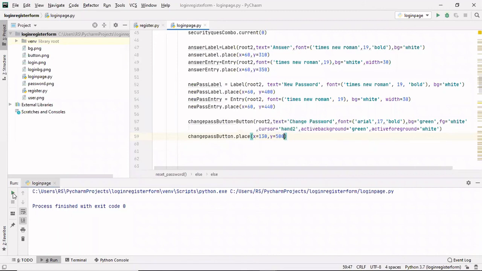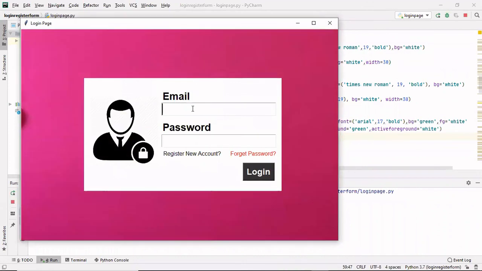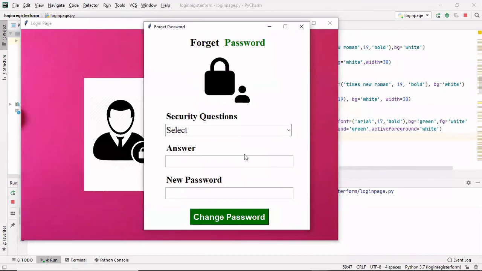Okay, now if I run this, and here if I enter the email address, cap at the rate gmail.com, and click on this forget password. So see, we are done, right? This is the button that I created. I hope you guys have understood this. So it's very easy. If you want, you can remove the border from here. You can make border 0. Okay, so this is how I have created this.